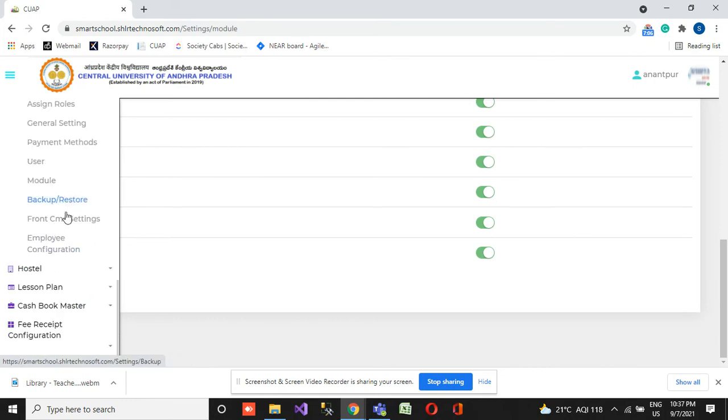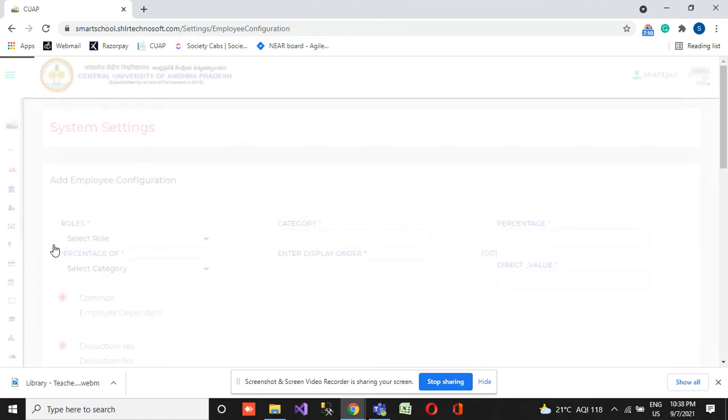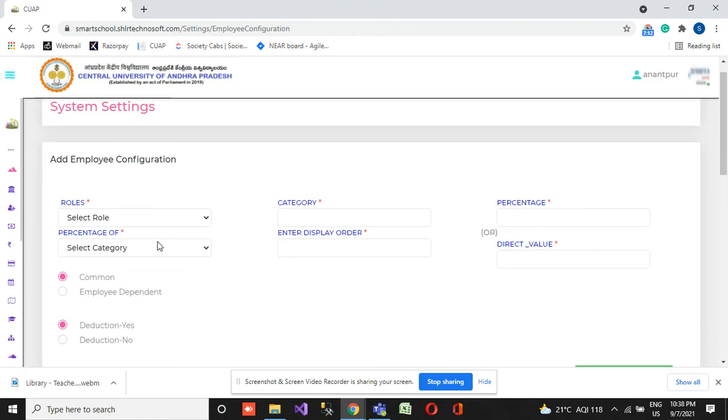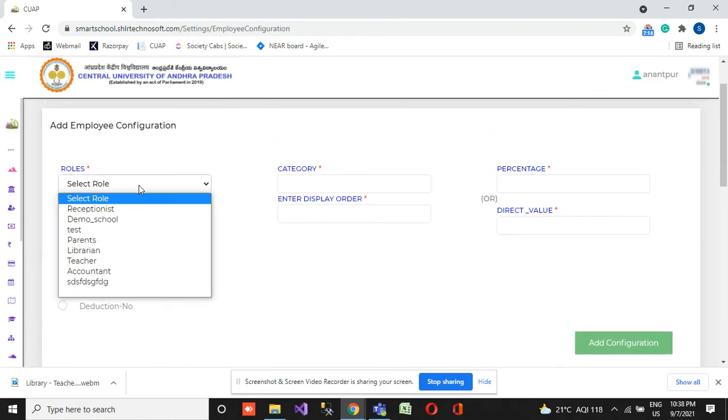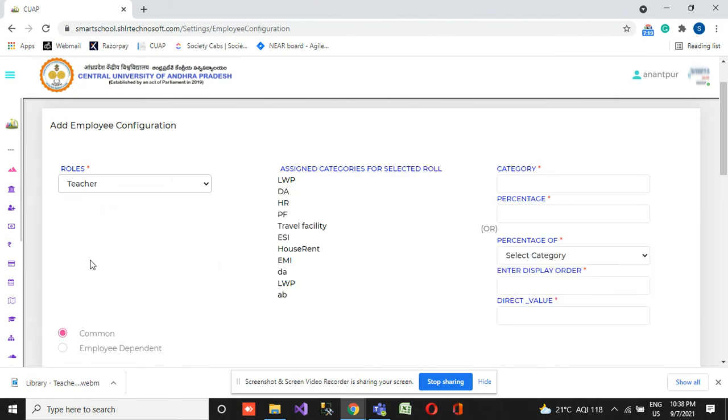Backup restore from CMS, and this is employee configuration. Employee configuration mainly deals with the payslip, or the pay scale. The teacher role is selected, and a category can be entered. Category is nothing but the category that we see in the line here. It could be LWP, DHR, PF. It could be a percentage of something.